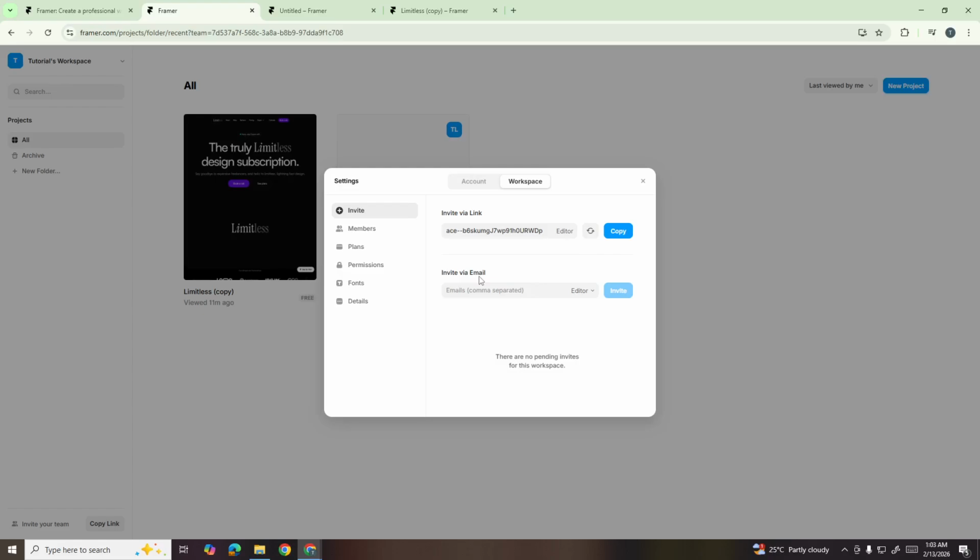If you prefer the Invite via link option, the process is incredibly simple. Just click on the Copy Link button, and Framer will automatically copy a unique invitation link to your clipboard. You can then paste this link into an email, a Slack message, or any other communication tool and send it directly to the people you want to add as collaborators or team members. They'll be able to click the link and join your workspace instantly.